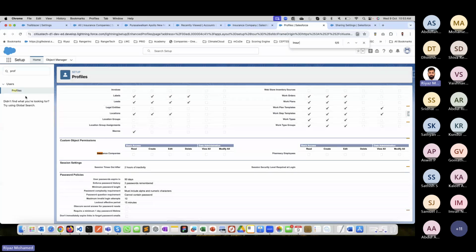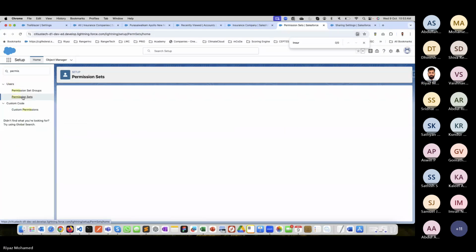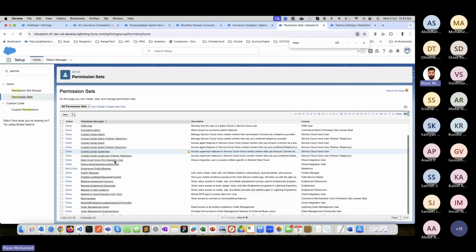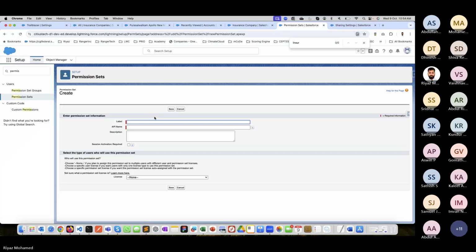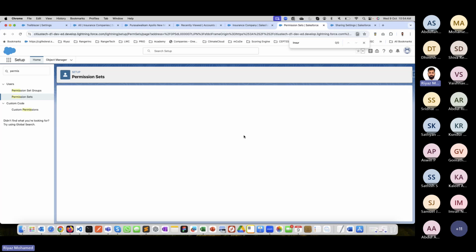We created a permission set, right? Permission set. We created a permission set for pharmacy employee. Let me create a permission set for insurance permission. Permission to access insurance object. Okay. No license needed, no session activation needed.